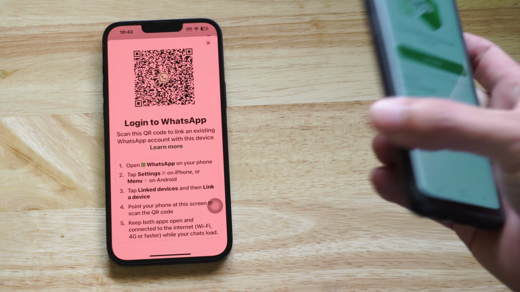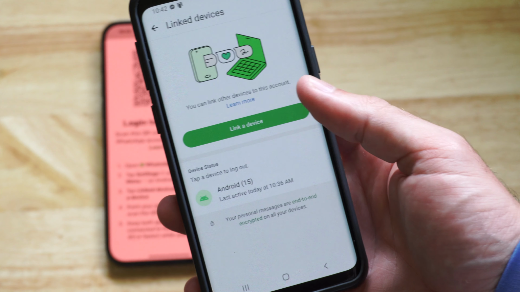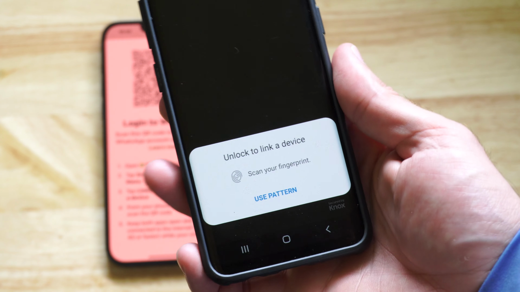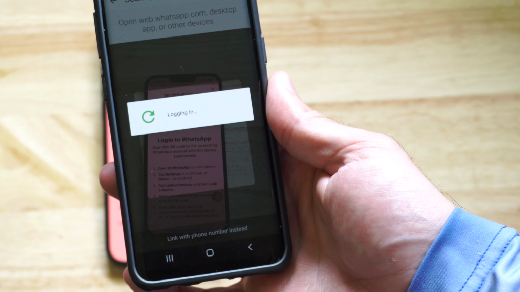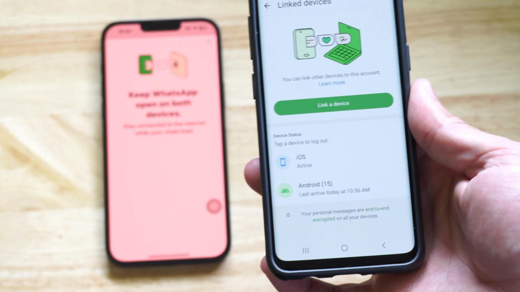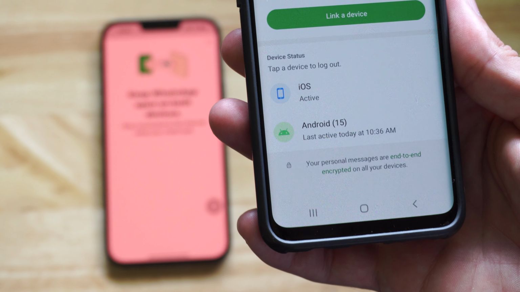Go to your first phone now, your Android phone, and go to where it says linked devices or link a device. Click this, scan your fingerprint. Then you're going to have to scan this QR code. Once it scans it now, you can see it's going to be logged in. It says iOS on here.